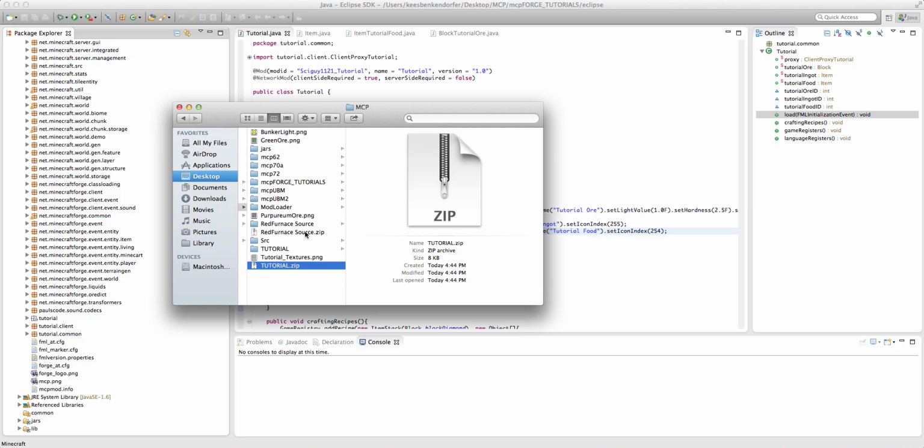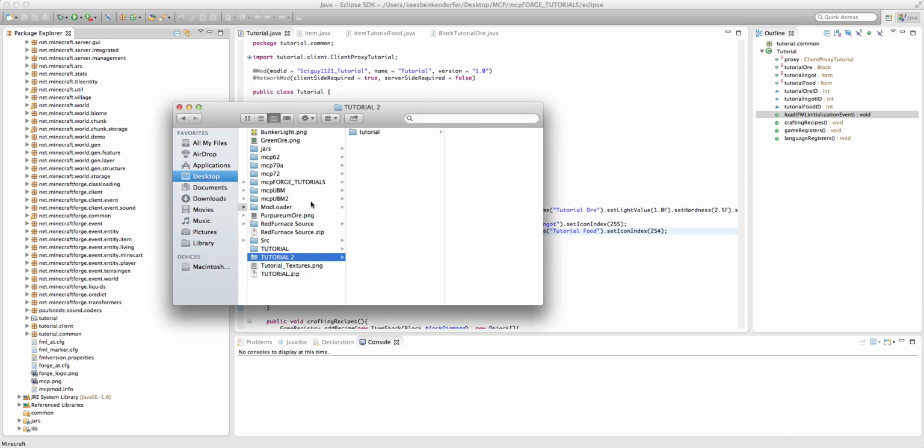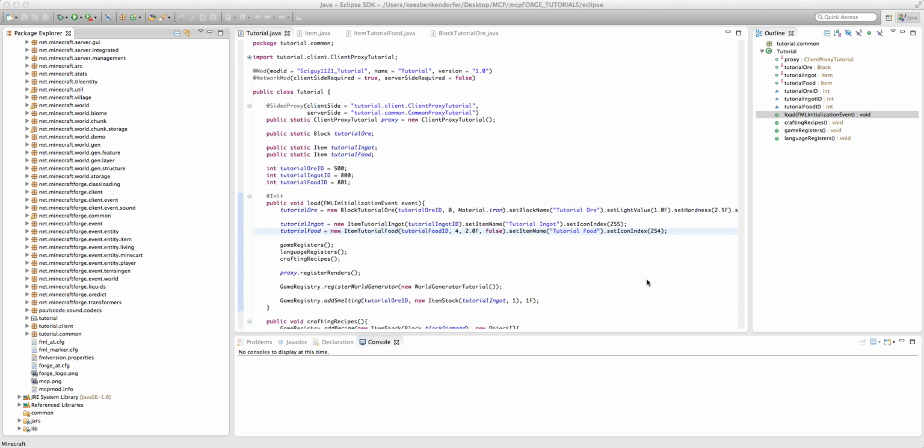Now, be sure to tell people who download your mod to unzip this tutorial.zip folder. If you just put the tutorial.zip folder inside the mods folder, it's going to crash Minecraft. What you need to do is open with, I have Archive Utility, and you're going to want to put this tutorial folder inside the mods folder of Minecraft. So that's it for this tutorial.